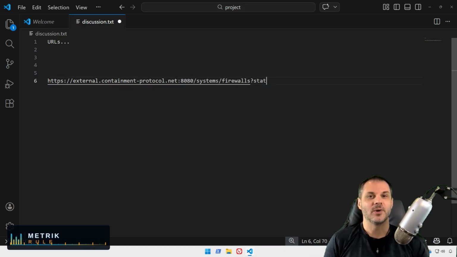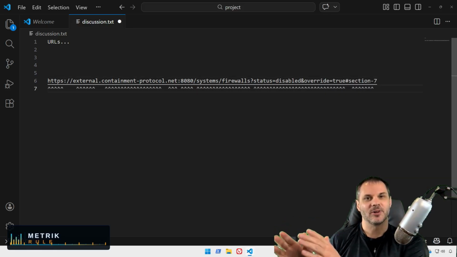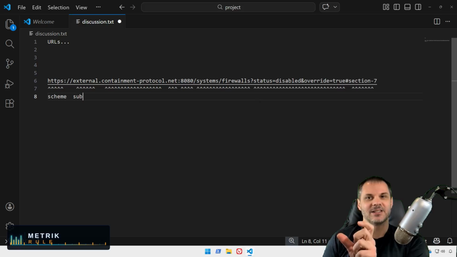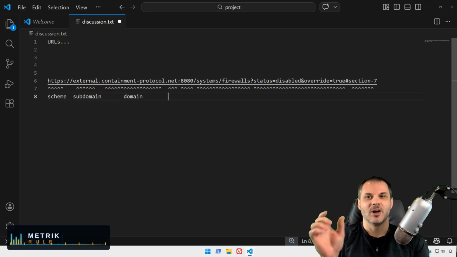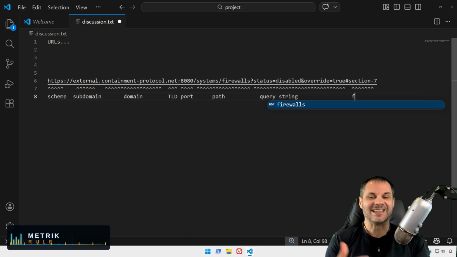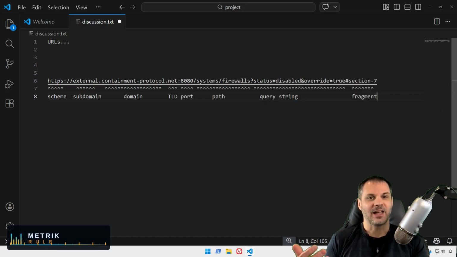Let's read one URL and label each piece. The scheme is the protocol. Subdomain and domain together identify the server. Port says which port to connect on. Path locates the specific resource you are looking for. Query string sends additional data, and fragment scrolls to a specific section of the loaded page.